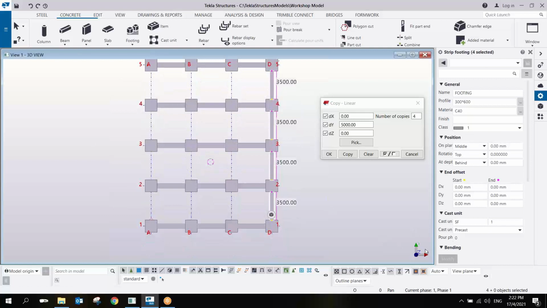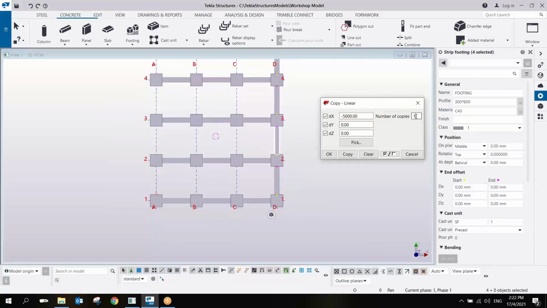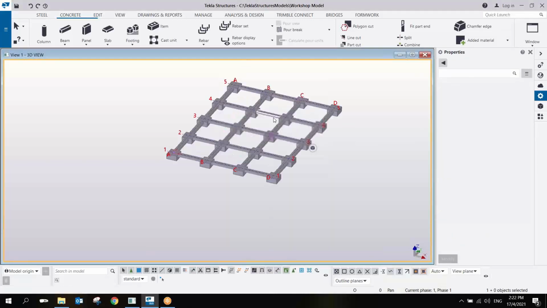Because here I have the UCS going to the negative X. So I will just simply clear the value here, and then I type here negative 5,000 and then copy. Oh, sorry. Undo, Control Z. So 1, 2, 3. I'll type here 3. Copy. So I have now the pad footing on the.